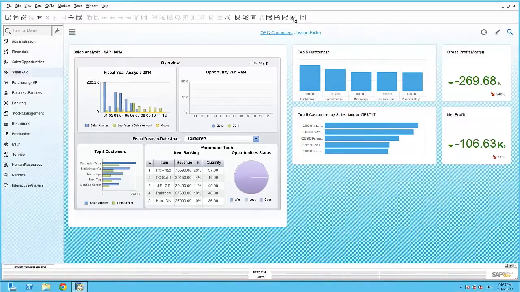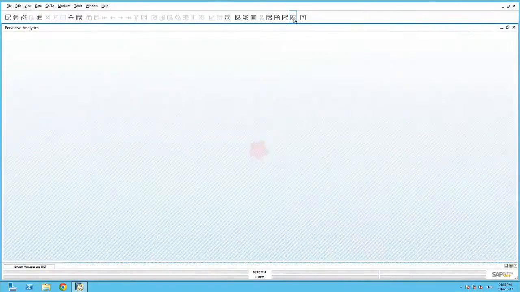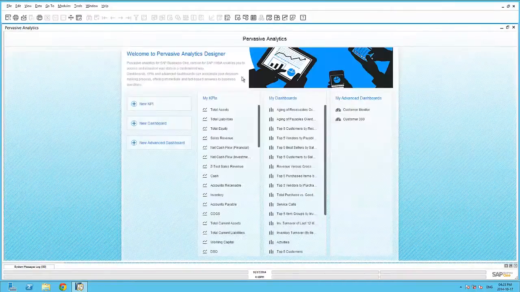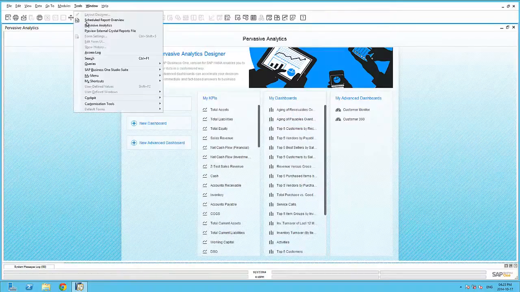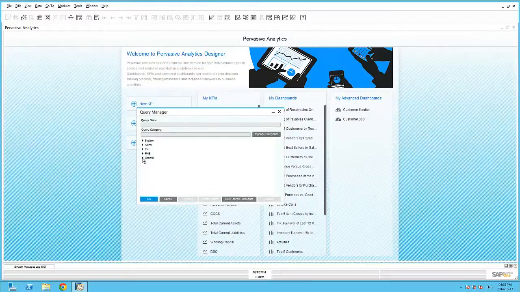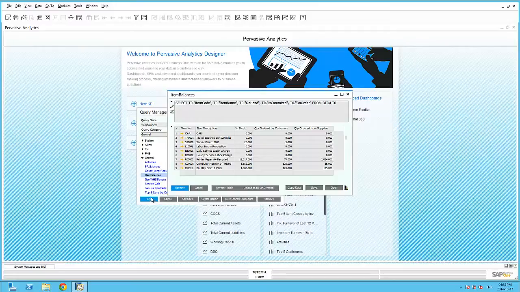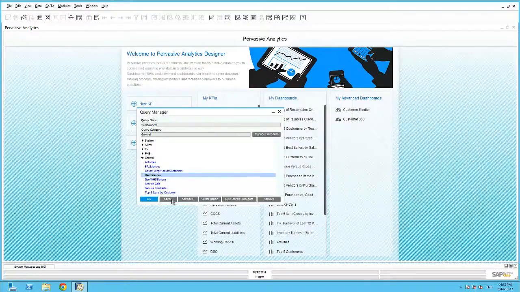The Pervasive Analytics application within SAP Business One can be used to edit existing or create new dashboards, key performance indicators, as well as advanced dashboards. As an example, let's create a very simple Pervasive dashboard. Earlier within my query generator, I created a very simple query that selects certain records from the item master data table, OITM. Here I am simply selecting the item code, description, on-hand quantity, committed quantity, and on-order quantity.